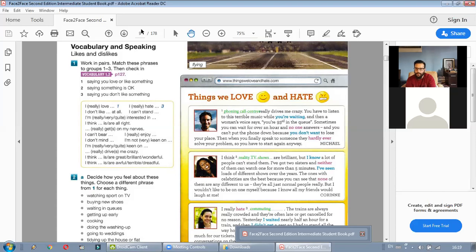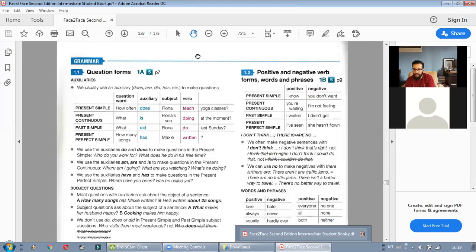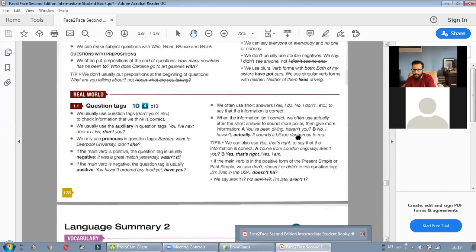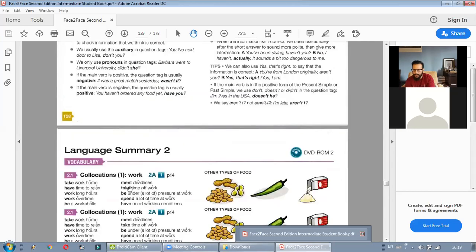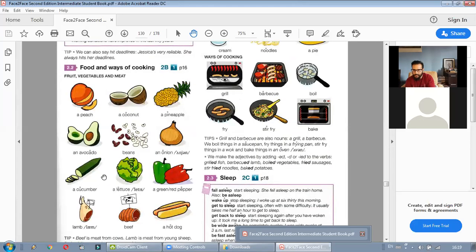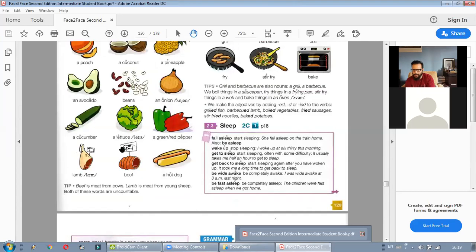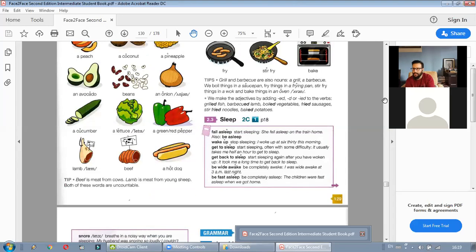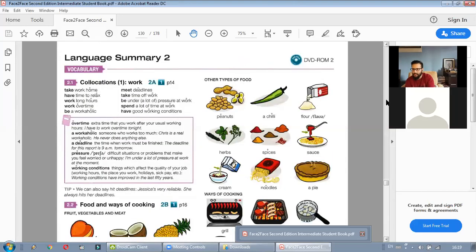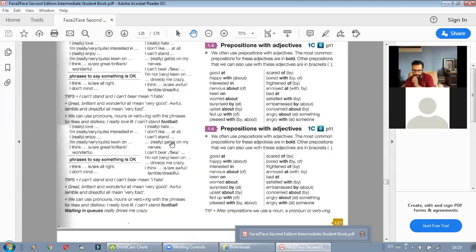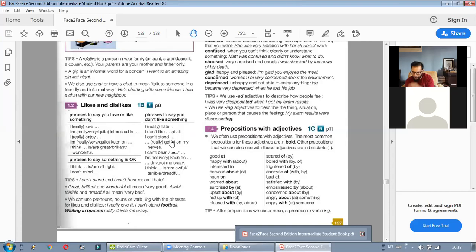Let's see if all of them are correct, just for fun. Let's check. Okay, so this is 129. 129, right? 127, I think. Not 129, it's my mistake. Yeah, it was 127. Here it is. Okay. Let's look for the one that we weren't very sure of.